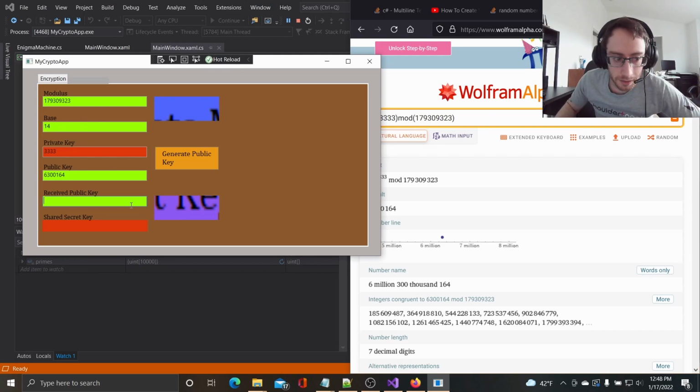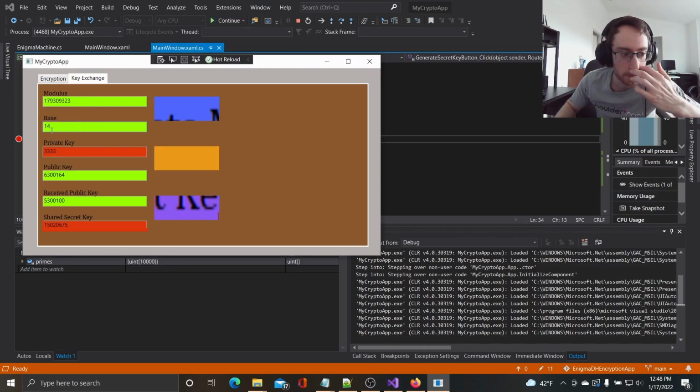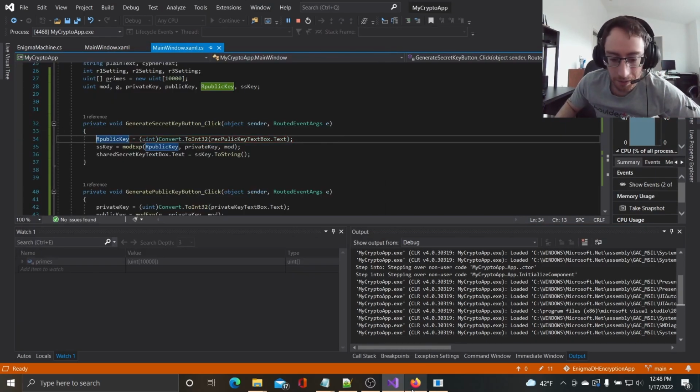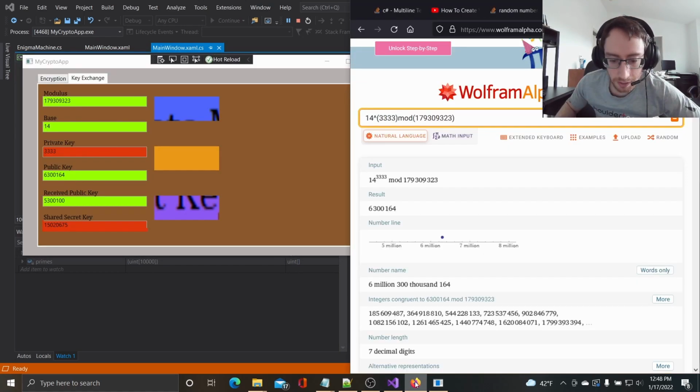Now, let's say we get, so this is our public key. Let's say we get a public key from the other person that's like, let's say it's like 5 million. Let's say 5.3 million 100, something like that. Then we generate a shared secret key. Oh, whoops, it was just a breakpoint, my mistake. Okay, so we have a shared secret key, and now let's do the same thing in Wolfram Alpha.